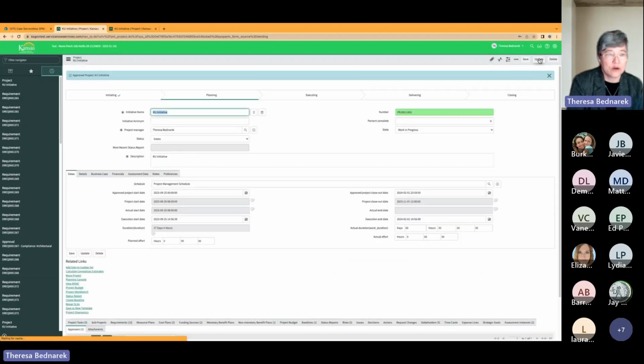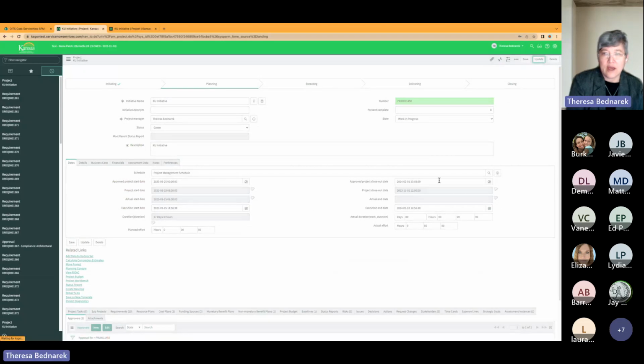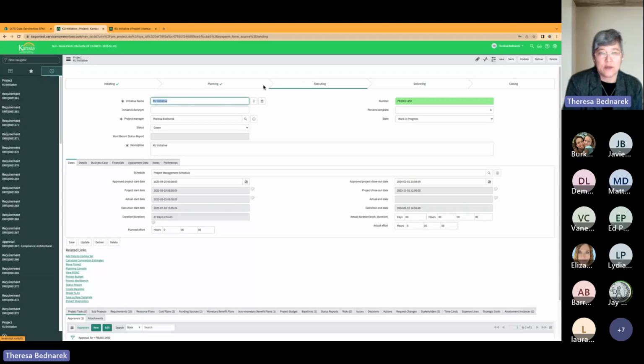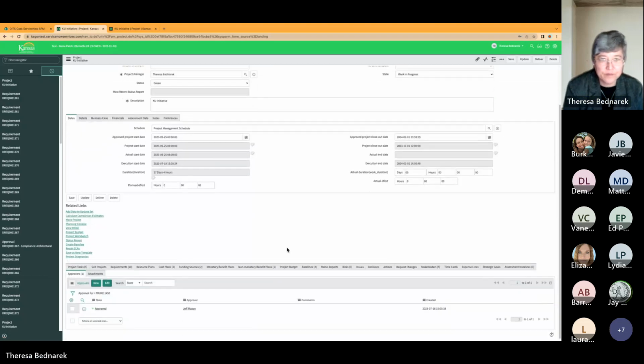So we're going to update our record here. That happened very quickly, but what ended up happening is we were in the planning phase, and once the CITO approves your project, you're automatically moved into the execution phase, and your execution date, whatever you had entered before, gets updated here on your dates tab right here.